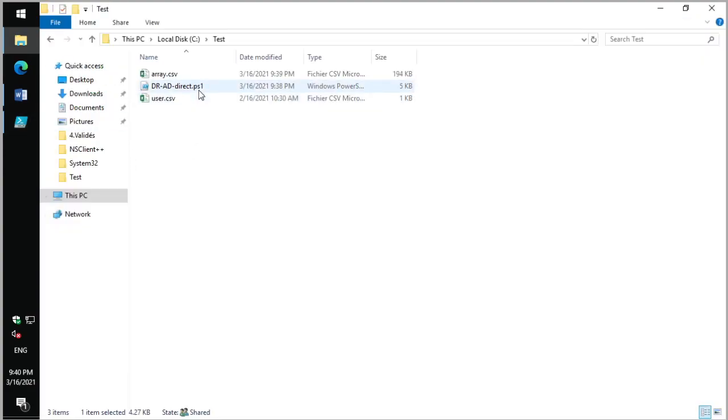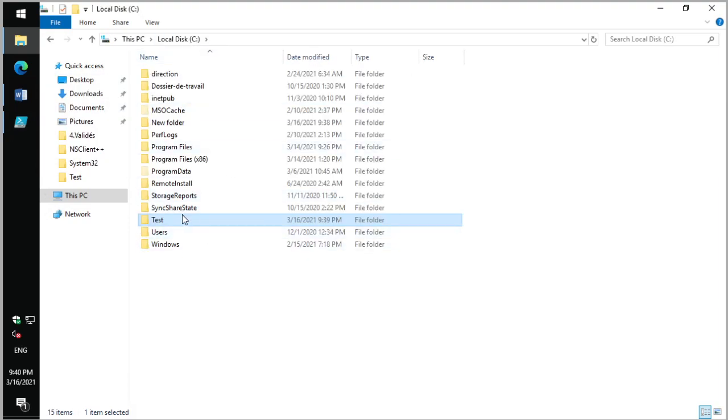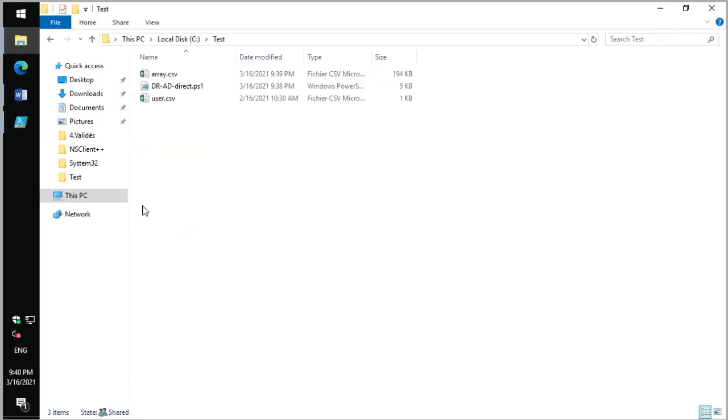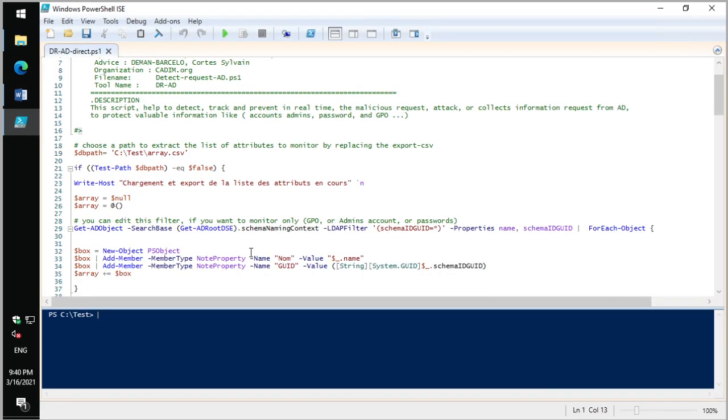Now, when I come to my script, the first time to run it very fast, I need to execute it only one time as admin. In my script, I chose to create a folder named test. You can change it and create your folder here, and change your proper path here.